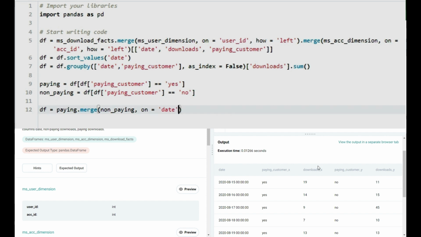And to be sure what this X and Y stand for, we need to change the suffixes of our columns. So this will be a list of two suffixes. Suffixes is this very end of each column. When there are duplicate columns, we need to specify unique suffixes so that we know which one comes from which data frame. So since the first one is paying here, our first suffix will be P, and our second suffix will be N, for paying and non-paying.